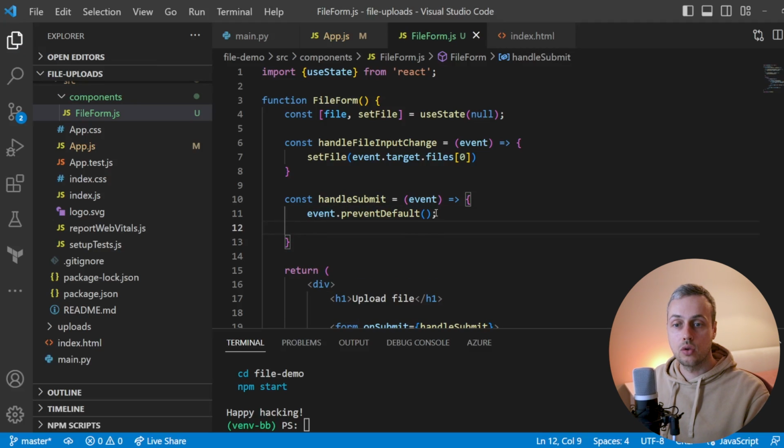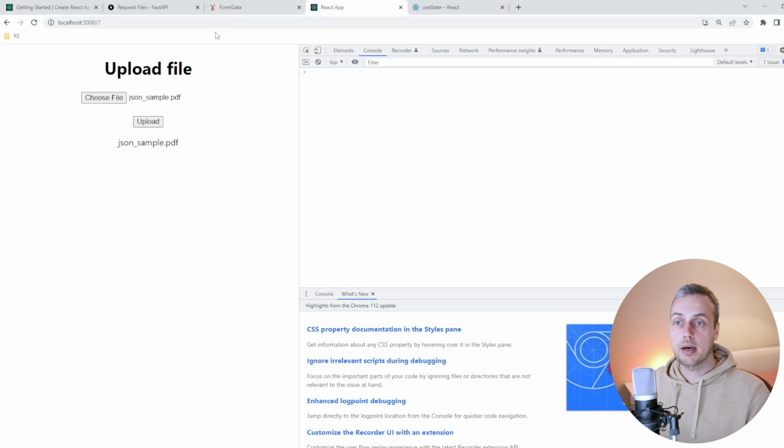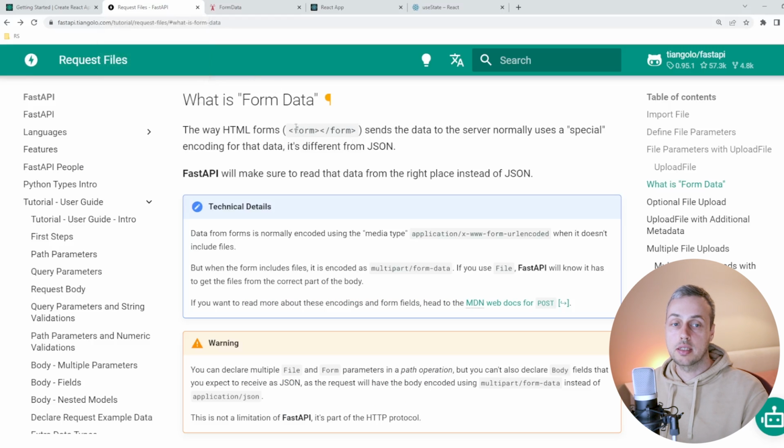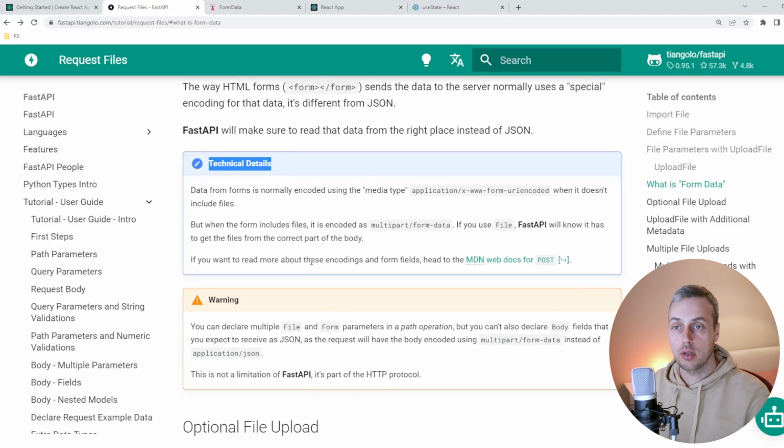And what we're now going to do in this handleSubmit is build up a FormData object that we can then send to FastAPI. So what is FormData? I'm going to go back to the FastAPI documentation here. On this page we have a section called What is FormData? I'm going to link this below the video, but FormData is essentially a special encoding for data that is submitted in HTML forms to servers, and it's different from JSON. There's more information in this technical details section below. I'll link this below the video.